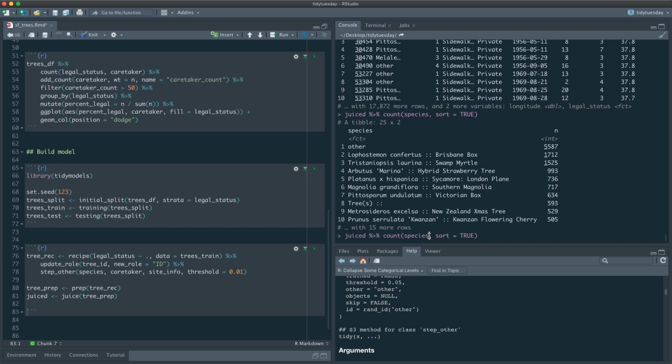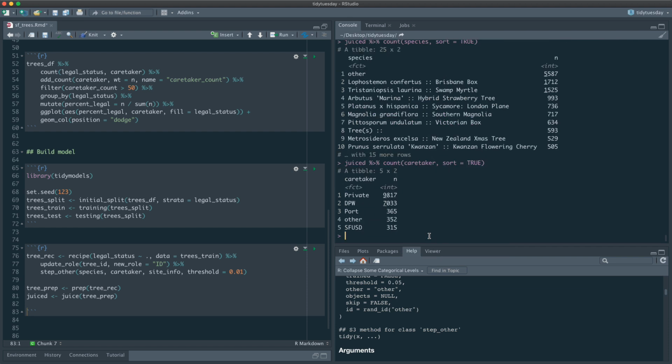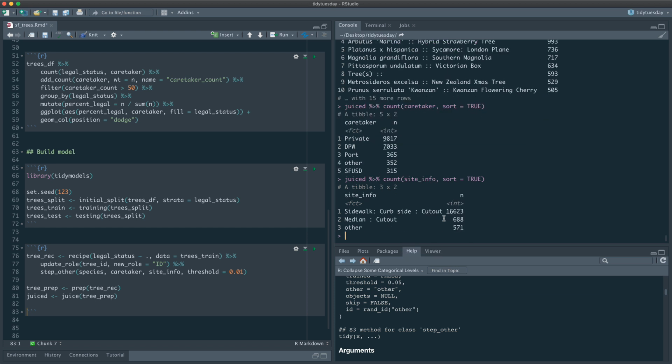Let's see what happens with caretaker. Okay, five now, and I looked at six in that plot. This seems okay. And then let's look at site info. Three. That doesn't quite seem okay.